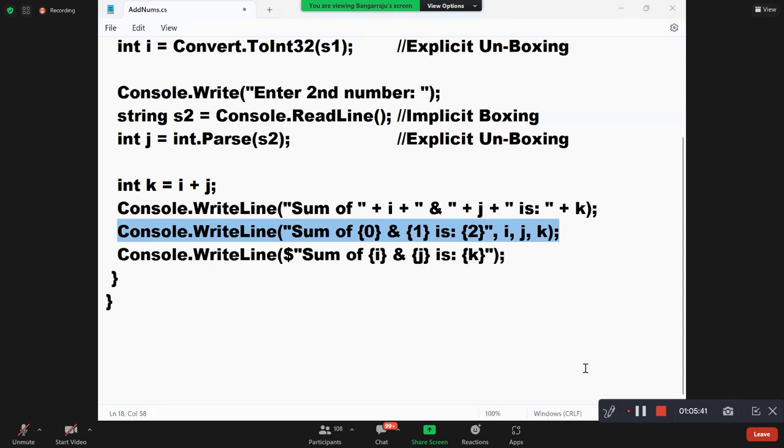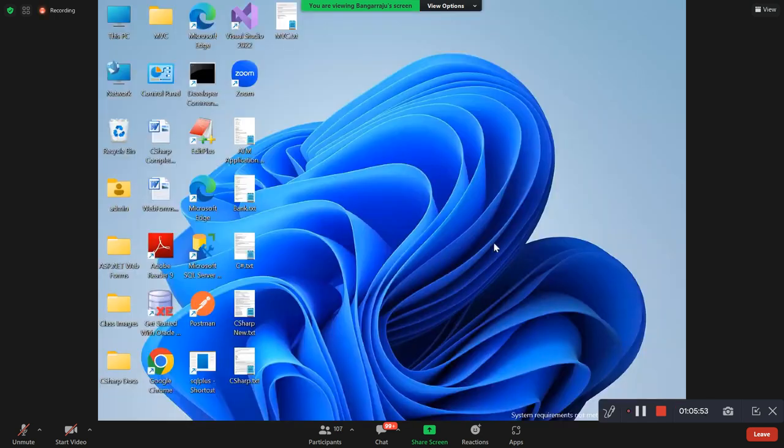Basically, the third option is easy. We call this string interpolation. What is that? String interpolation came in the C# 6.0 version. Okay, all of you have a look.